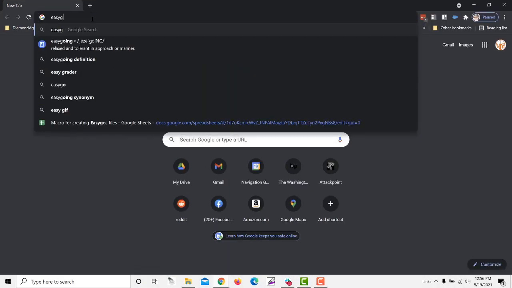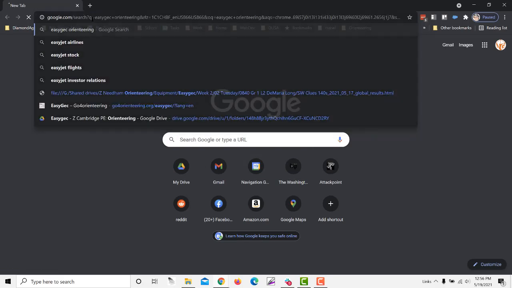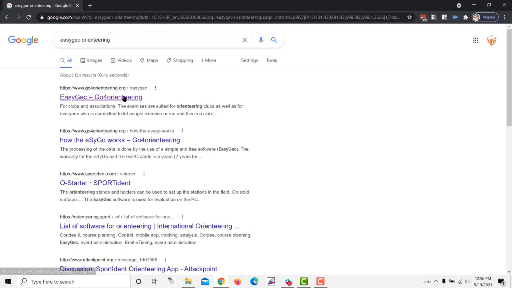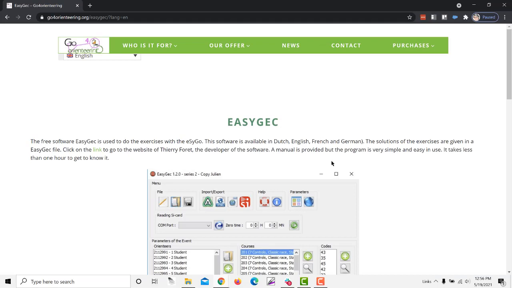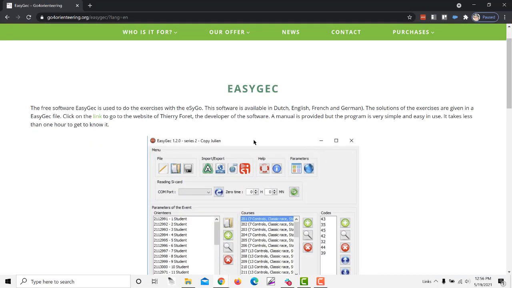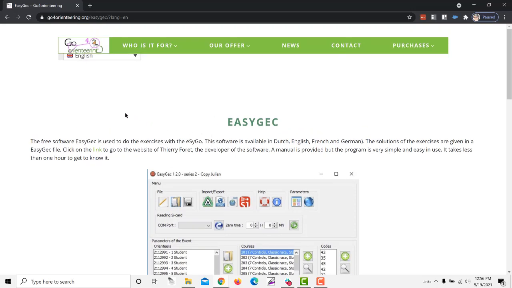So I'll just Google EasyGec, and just to make sure, I'll just say orienteering. And this is usually how I get there. This is not the actual EasyGec site, but if I go to this site, then I can find how to get to it. So this is a different site.